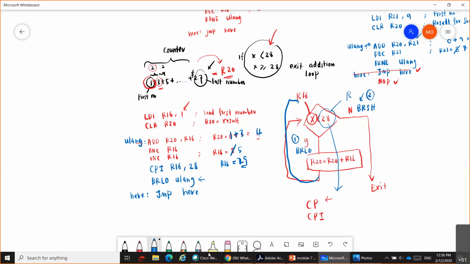Okay, so any question? Josh is asking whether we can use the BREQ, where you compare R16 with 27. Because you compare between two numbers, if the two numbers are the same, then what happens? You will exit from the loop. I think that one cannot.